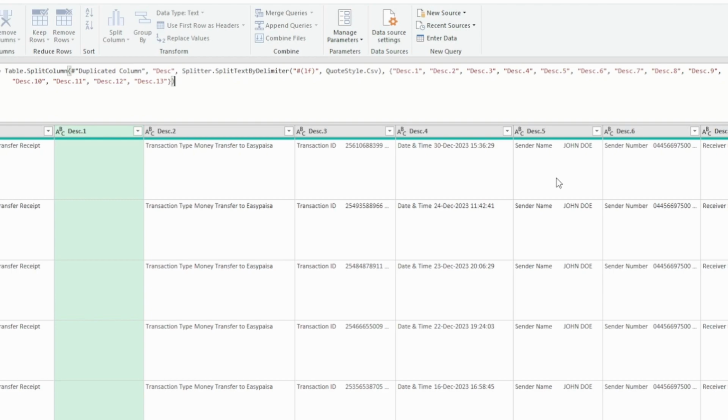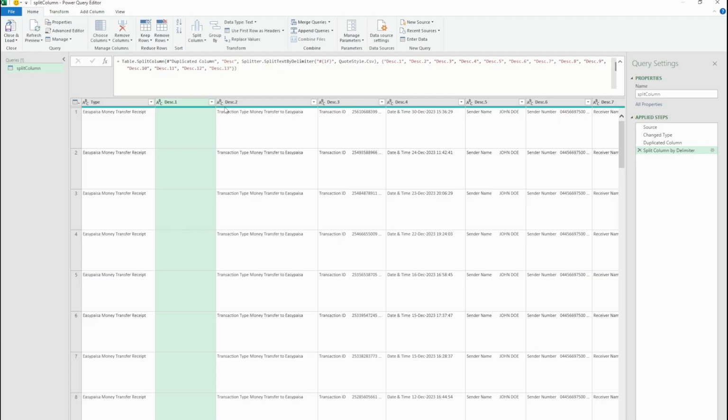So let's duplicate our query and approach this in another way. We are just going to leave it here for reference. Right click on the original query, click on duplicate. So let's rename this. Let's call it split column custom.